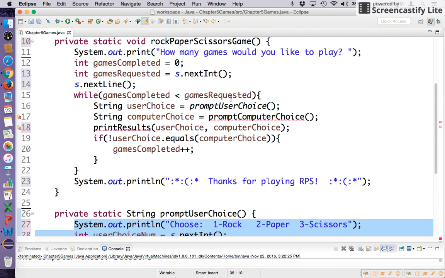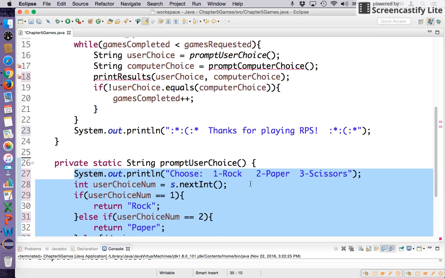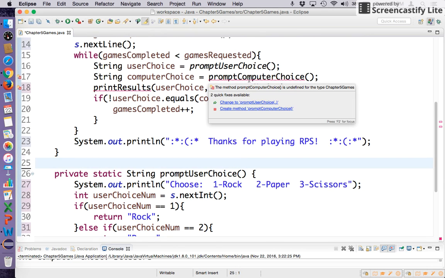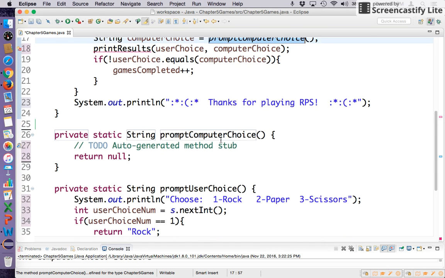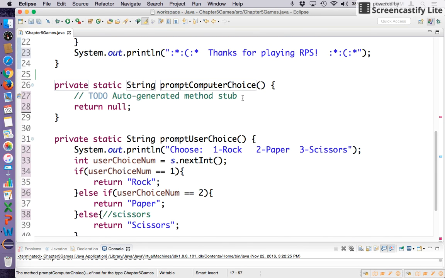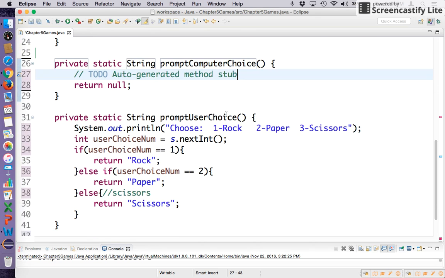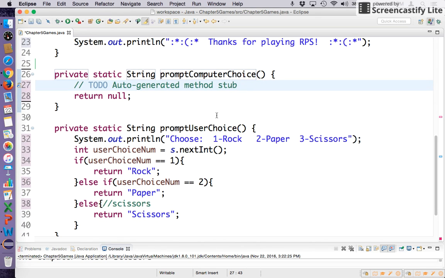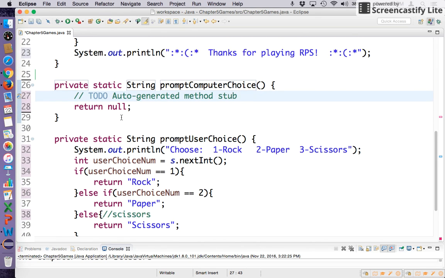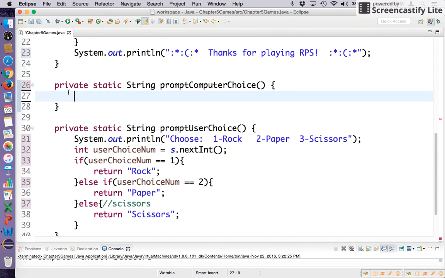Okay, it would really muddle up this game loop. Okay, we're going to do a very similar thing for the prompt computer choice. We're going to create the method, and it's going to be very, very similar, only we're going to use 0, 1, and 2, because it's easier to generate that random number. So we're going to make the computer's random number choice.